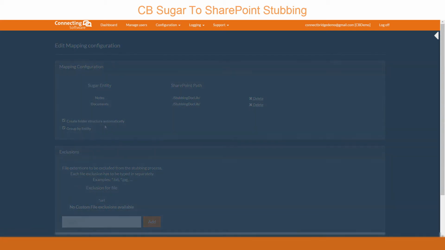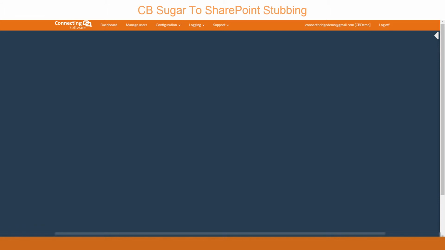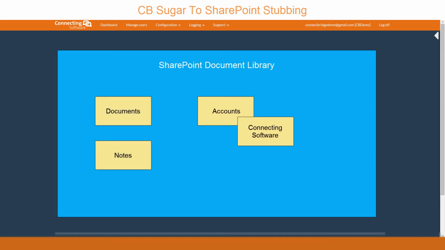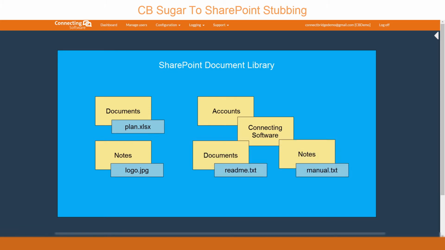For example, for this mapping, because the option Create Folder Structure Automatically is enabled, a folder called Accounts will be created on SharePoint. Under the Accounts folder, a folder will be created for each account with related notes and documents that have files attached to them. And because the option Group by Entity is enabled, two folders will be created: Documents and Notes, where files attached to documents and notes will be stubbed. The same two folders will appear inside each account's folder.